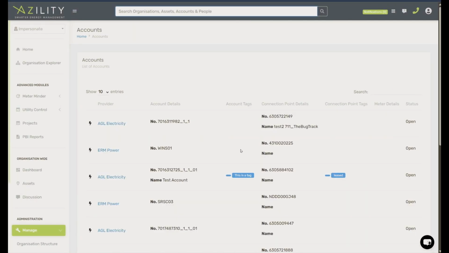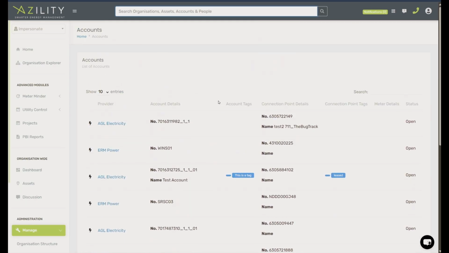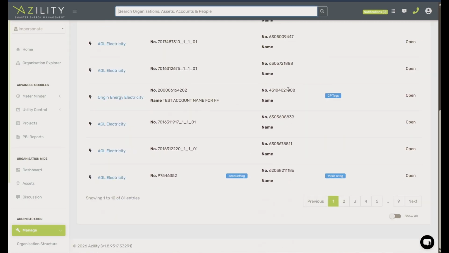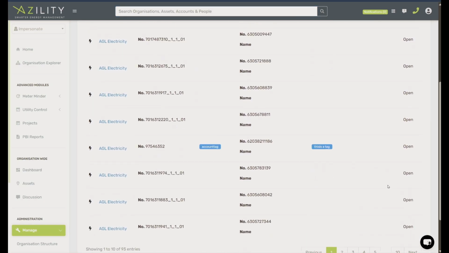If we go to accounts, we can then see a list of all accounts within the system for the client. Now, as per the assets, we can change the number of accounts we can see in the one screen, but we also have a button here to show all. So this will also show any closed accounts.